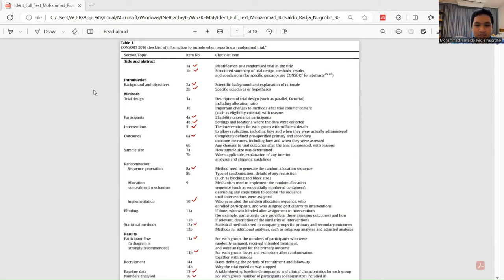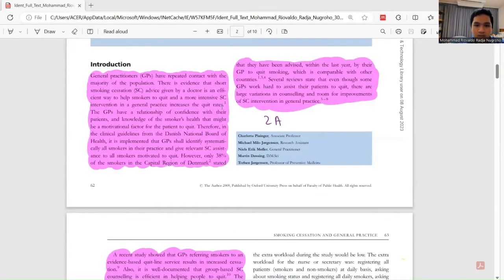Next topic is introduction. Both of the items for this topic are also stated. The introduction consists of free-flowing text in which authors explain the scientific background and rationale for their trial. Here is the item 2A.